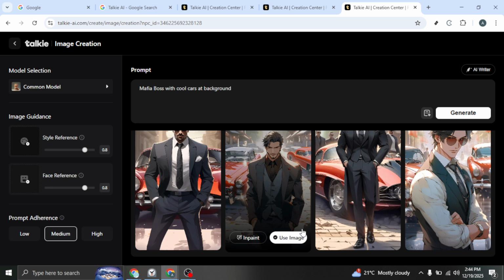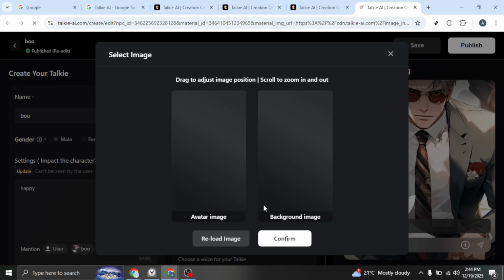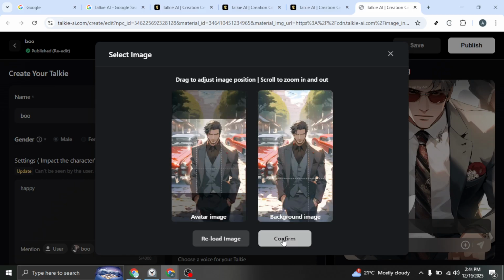Once you see an image you're happy with, select it and click Use Image. You'll be asked to confirm your choice. Go ahead and click Confirm. Your character will now update to the new image with the background you described, and you'll see it reflected back in the editor. That's all you need to change a background in Talkie AI.